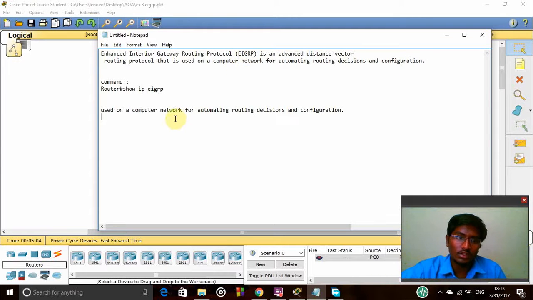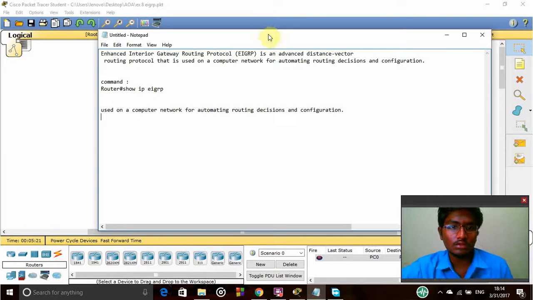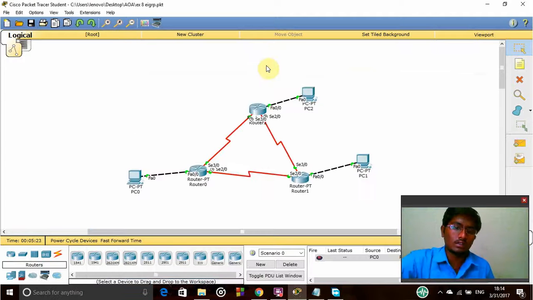It is used in computer networks for automating routing decisions and configurations. OSPF takes much time and much bandwidth is wasted in that. So computer networks developed this EIGRP, and the command to enter into the EIGRP mode is router show IP EIGRP. By using that we can check the details of EIGRP.